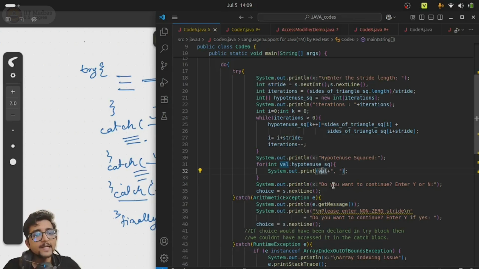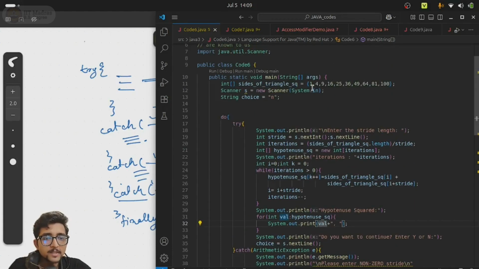Another thing that might happen is, let's say the user enters a stride length of 2. Let's go to the top. What will happen? 1 and 9 will be summed up, 9 and 25 will be summed up, 25 and 49 will be summed up, 49 and 81 will be summed up, and after that, 81 and 100, and there is no next element after 100. So how many iterations did we have? 1 and 9 is one iteration, 9 and 25 is the second iteration, 25 and 49 is the third iteration, 49 and 81 is the fourth iteration, and that's it.